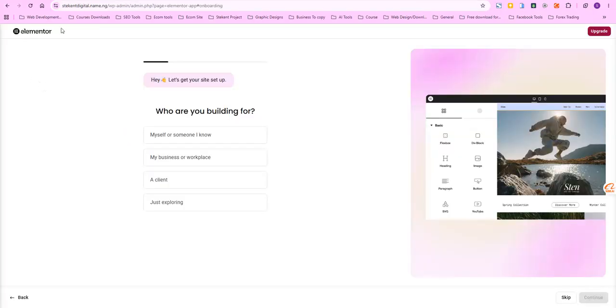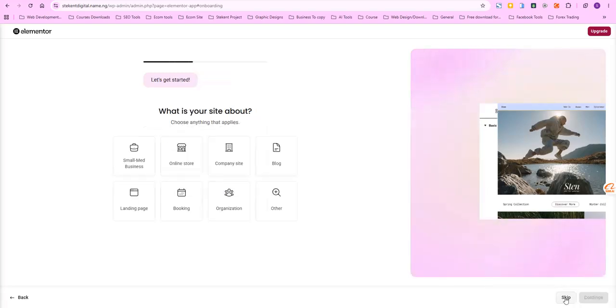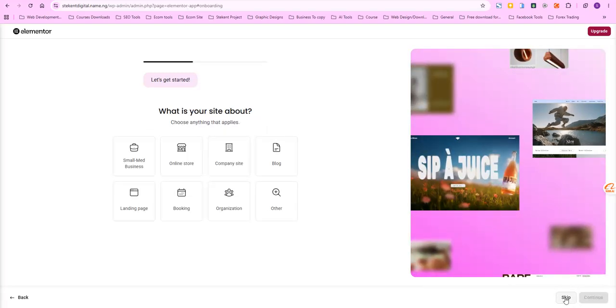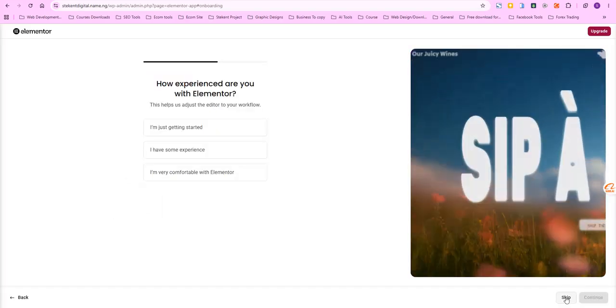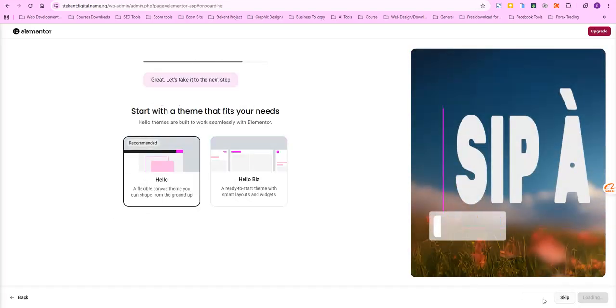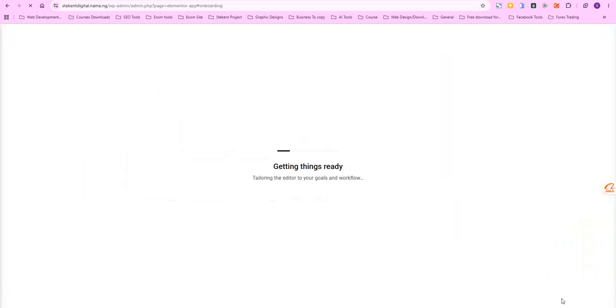Let's see, this one. Skip all this. Yeah, skip. We don't need it. We don't need this one now. Skip. I don't want to log into the Elementor platform. It's asking me to log in, so I don't need that one.